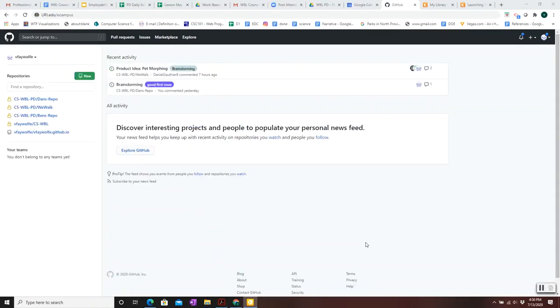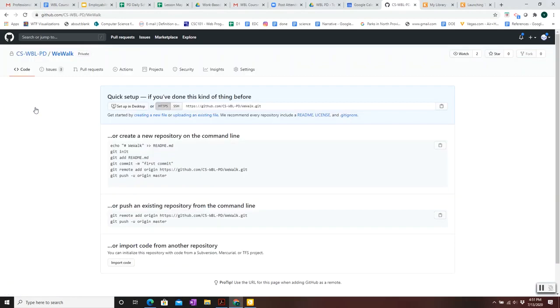I'm back a day later and logged on to GitHub, and let me go to the WeWalk repository to see if my teammates have any more brainstorming ideas. Looking up here, I see under the Issues tab that there are now 3 issues posted. And I actually knew this because I have GitHub set up to notify me in my email when there's an issue posted onto one of my repositories. So I actually saw the issues in my email.